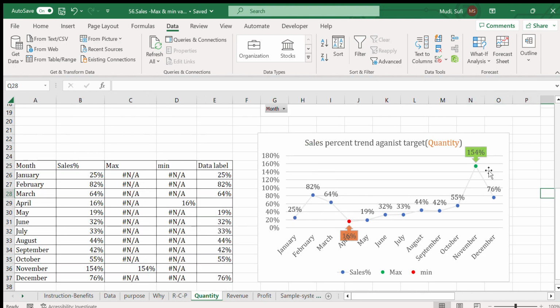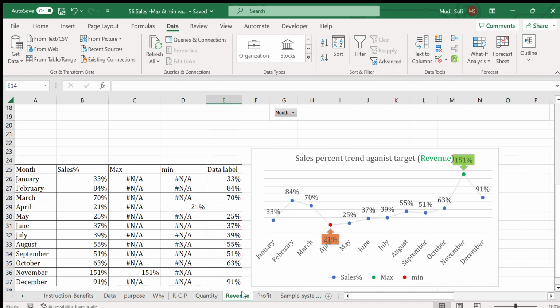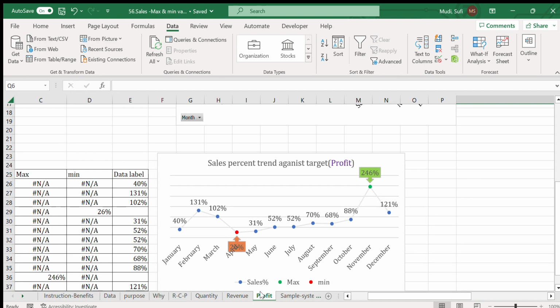yes, the highest quantity is sold in November, which is 154%. In terms of revenue, again here it is in November. In terms of profit as well, it is in November. So this changes dynamically.